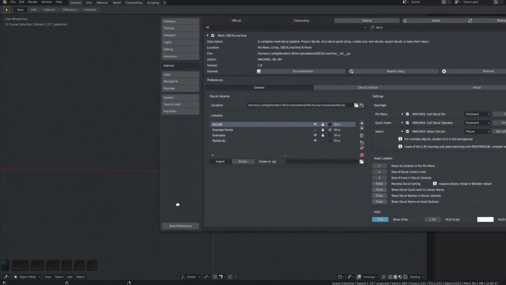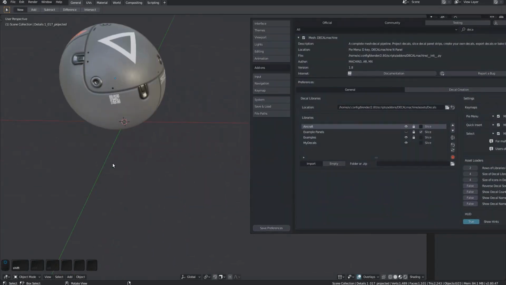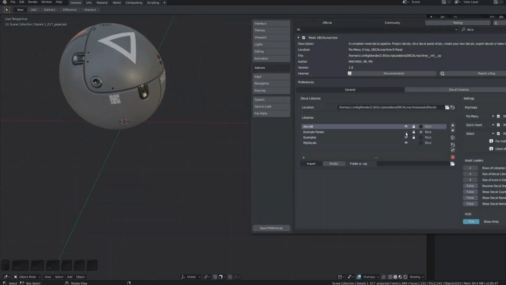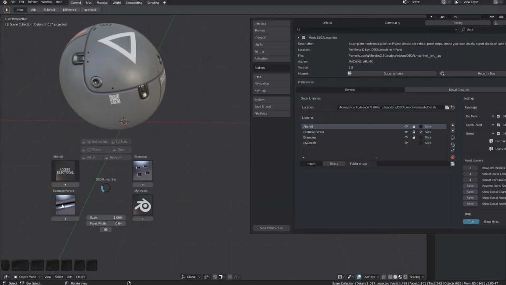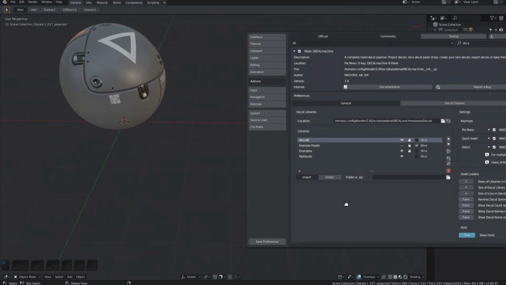The example panel's library is hidden by default. This is intentional, because they are decals created by the Slice tool and are not brought into the scene like other decals, only their material is appended.